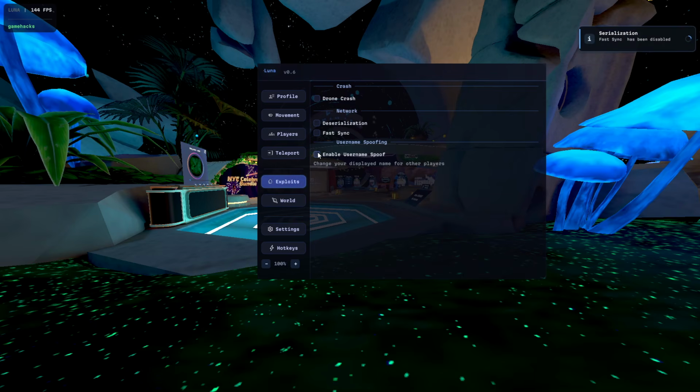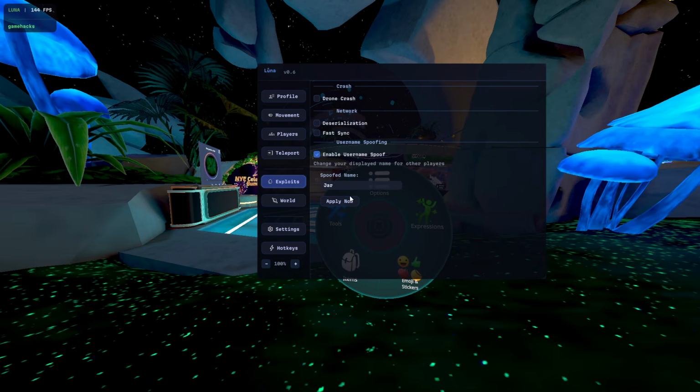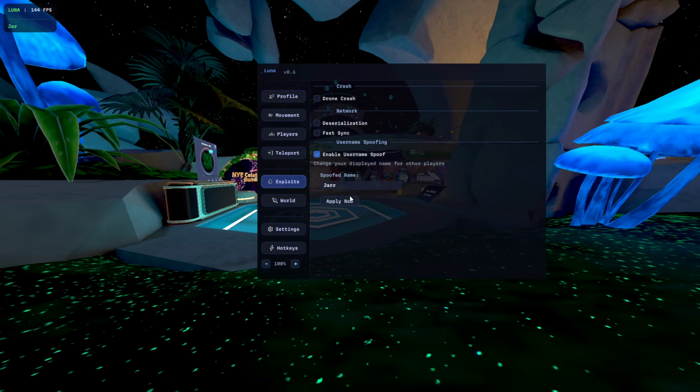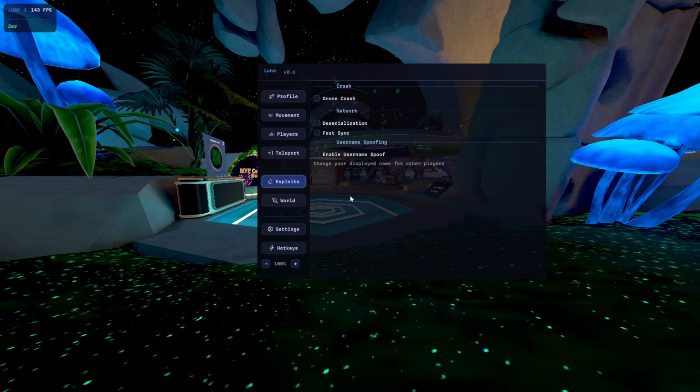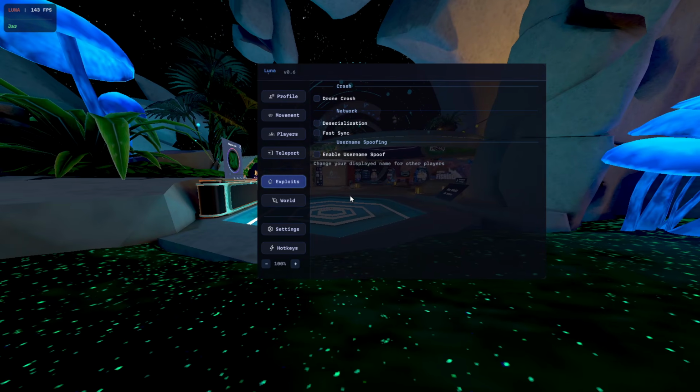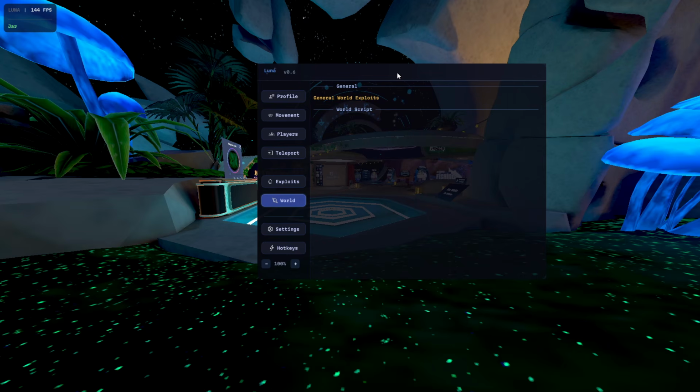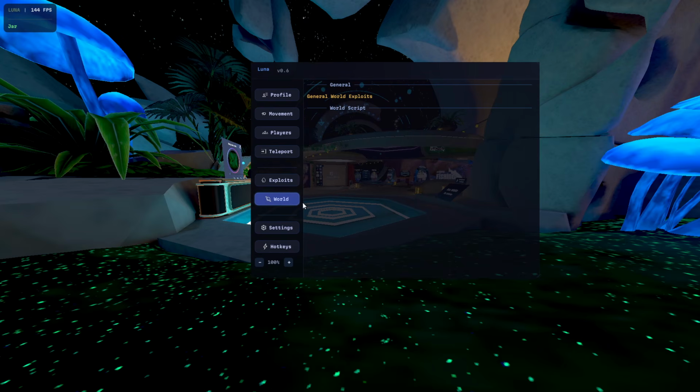They also have username spoof, so you can literally type whatever name you want, such as like, Jar from Murder 4, and when you hit apply, it will literally change your name, as you can see in the top left, to that user, and whenever you go join that world, it will apply the spoof and give you any benefits that the world has to offer for that username. Under World tab, there are some world exploits like Murder 4 and others that they are adding to Luna Client in the near future, so look forward to that.